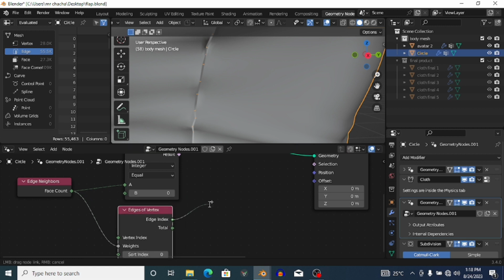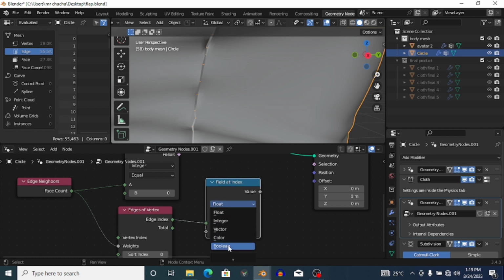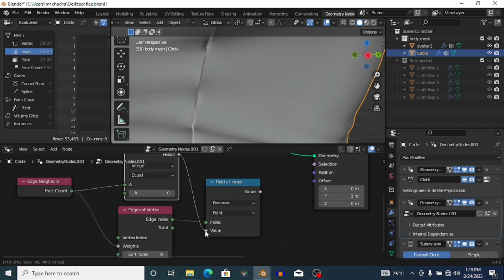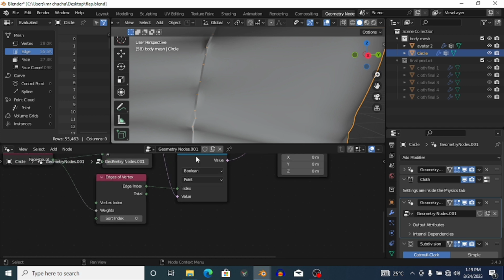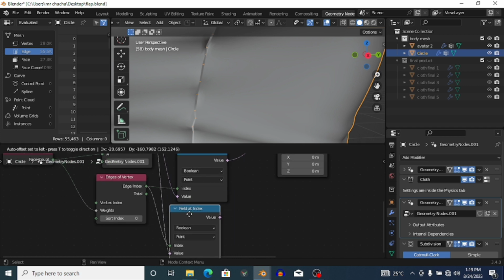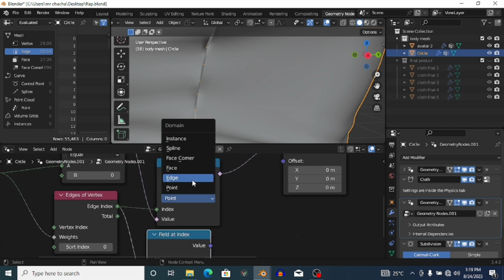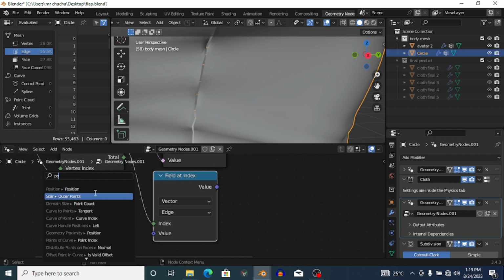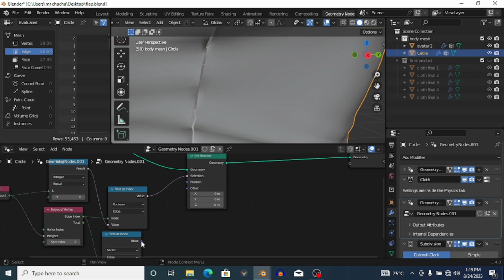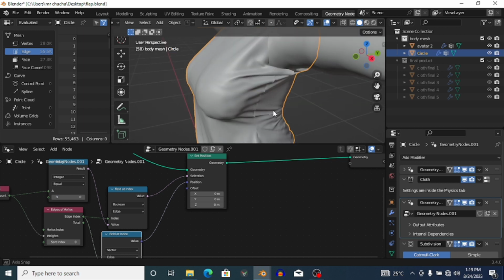I'm going to set field at index, and I'm going to change this to boolean and connect it there. And this one, I'm just going to press Shift Ctrl D, and this time I actually want a vector, and this is not a point, it's of an edge, and I want to connect here the vector of every edge from the value, and connect the position, then just connect this value like that. You see, that problem is sort of eliminated even at the very top.